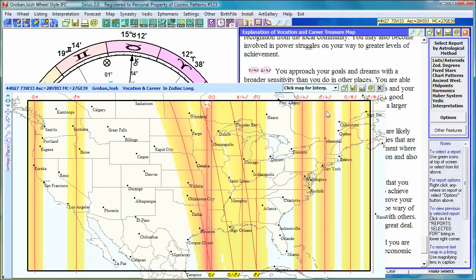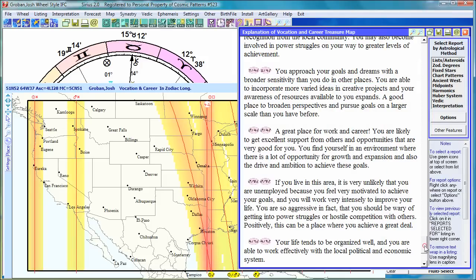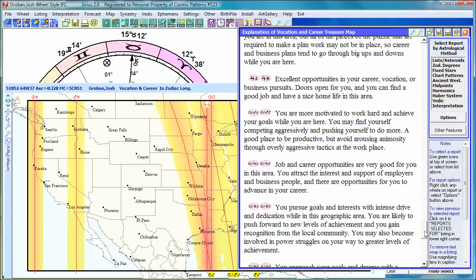So if you think midpoints are important and minor aspects are important, or if you're curious about exploring them and seeing how they could relate to vocation and career, the treasure map is a wonderful way to explore all the things that are related to achieving things in your life, making things bigger, like Sun-Jupiter midpoint going through here west of Washington, D.C. Let's see how that differs from the Mars-Jupiter interpretation. Sun-Jupiter midpoint. Job and career opportunities are very good for you in this area. You attract the interest and support of employers and business people, and there are opportunities for you to advance in your career because it's expansive.